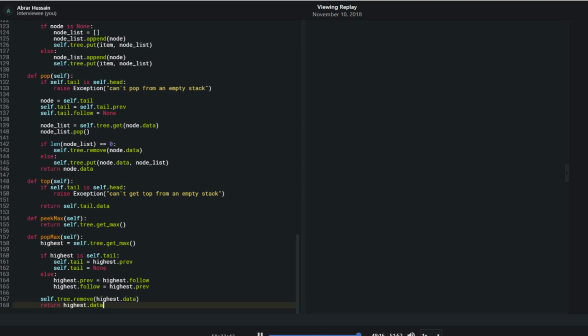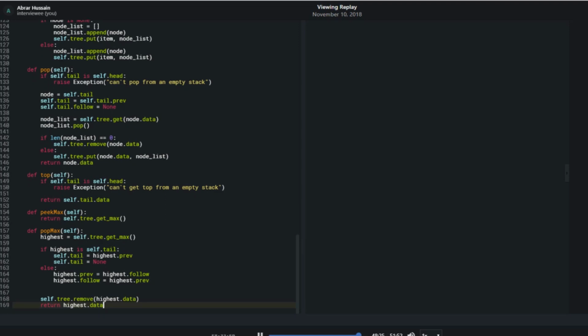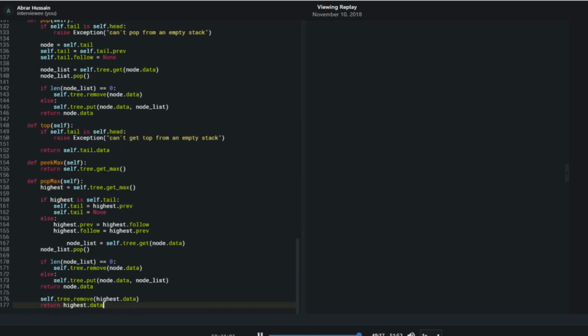We do end up needing to modify the popMax as well. So here we ended up popping the entire thing, but instead you would again want to do similar to normal pop, where you are going to get the node list, check for length of 0, otherwise append. So let me just copy and paste and modify the code I had.